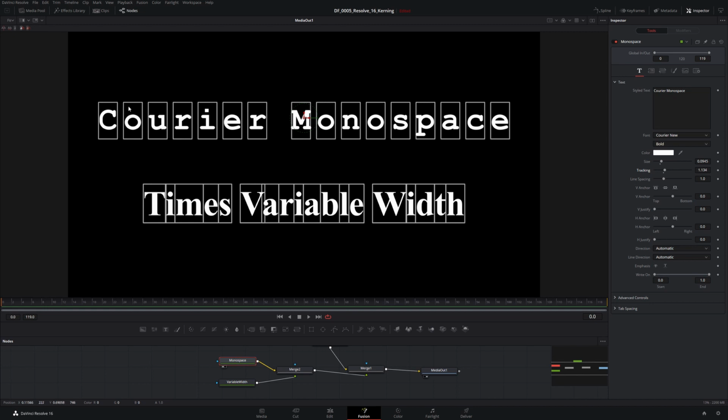We see the spaces between each of these bounding boxes when we play with the tracking. They're all the same as well. And that's what I mean by a scaling of the kerning. It's not changing any of the kerning values. It's just expanding them or bringing them closer together.